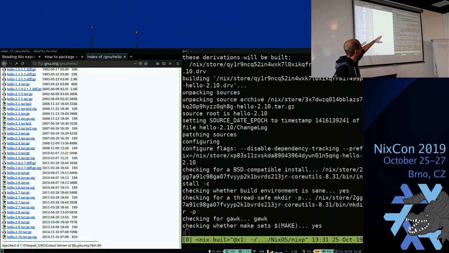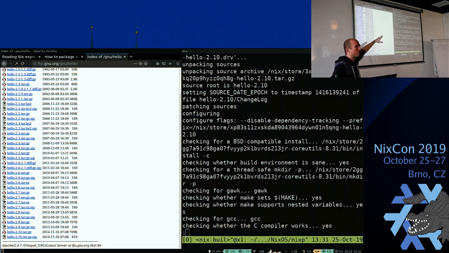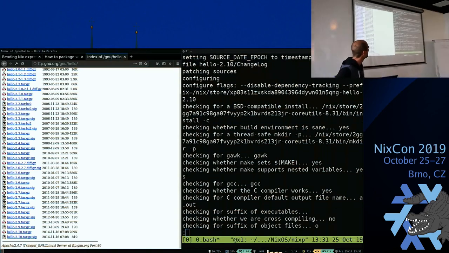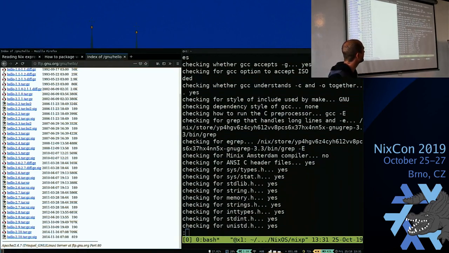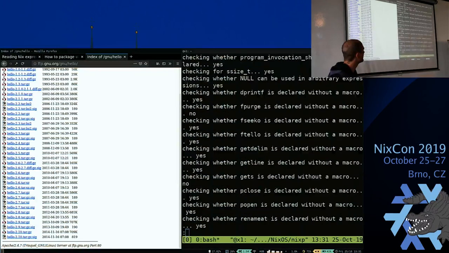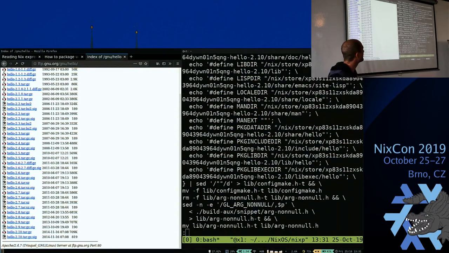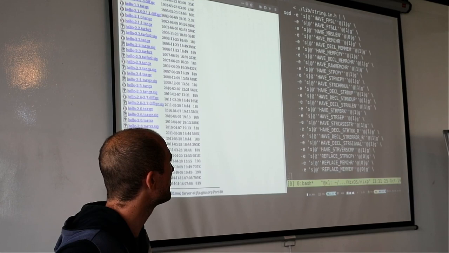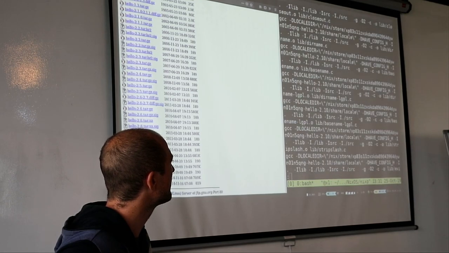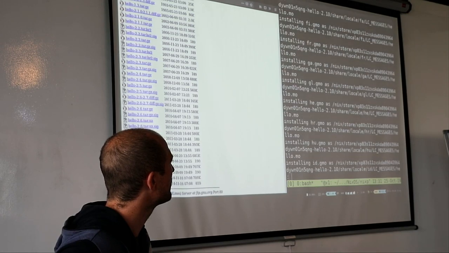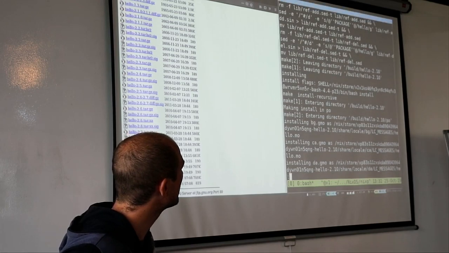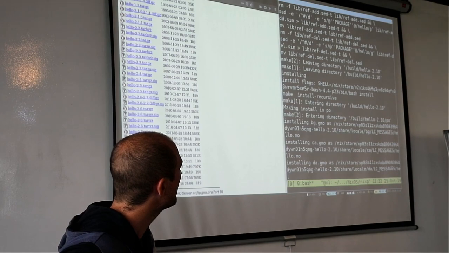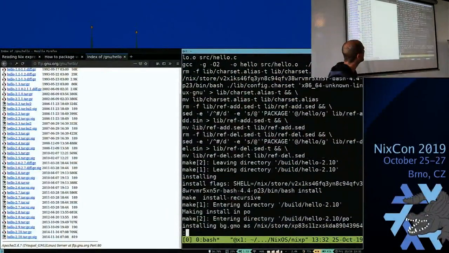We see there's the unpack phase that just unpacks the source code. Then during the configure phase, it has a bunch of flags that are passed by default already. It detected that it's an autotools project, so it's already doing the right thing. Now autotools is running with the ./configure. So now we're in the install phase. We skipped the build phase, it was somewhere over here.